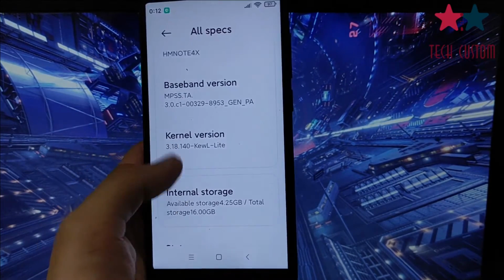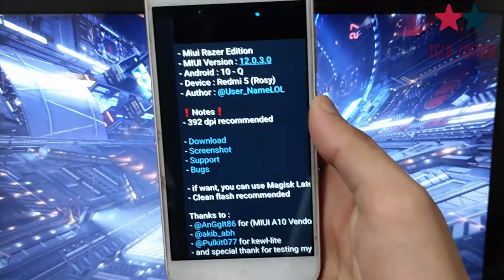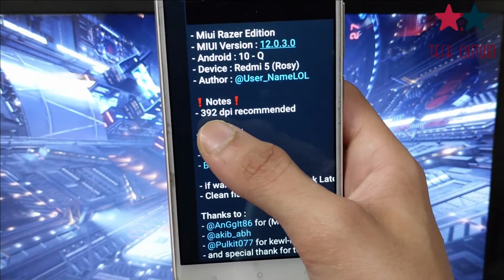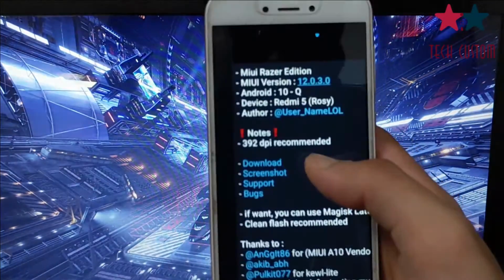As you can see, QuellLite kernel is installed in this ROM. All the download links will be in the description. You can check the description. Here you will get the notes. 392 DP is recommended. As you can see, you have to change the DP.